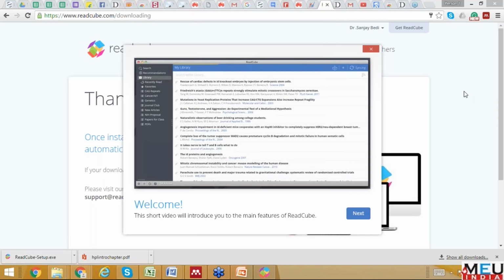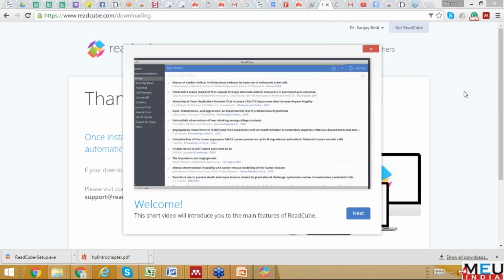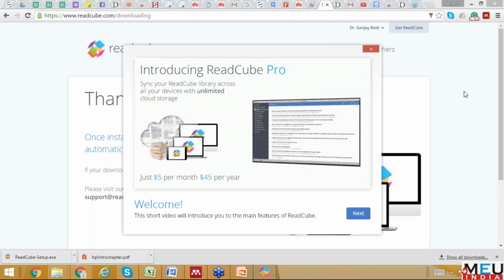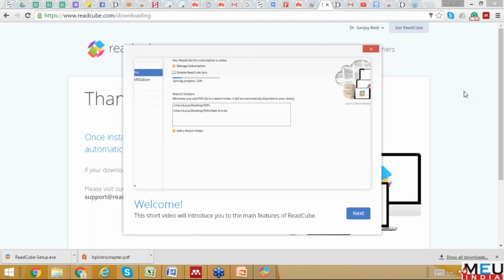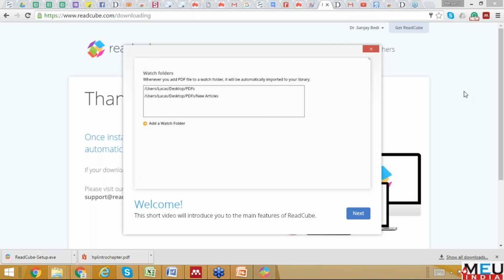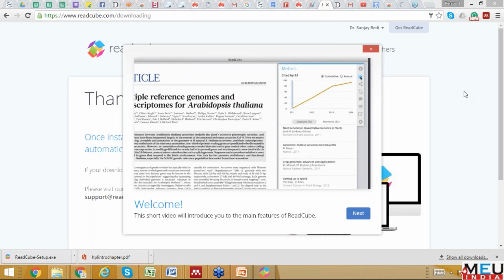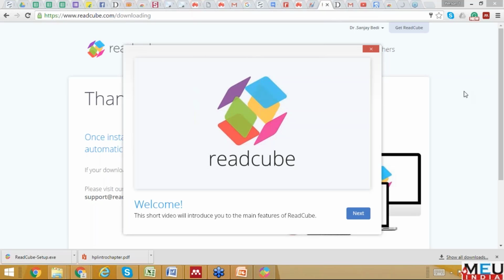Want more advanced features? For only $5 a month, Readcube Pro provides unlimited cloud storage space and synchronizes your entire library across all of your computers and devices, including Readcube's free mobile apps. Readcube Pro can also monitor selected folders on your computer, automatically importing any new PDFs, and even show you advanced citation metrics for the articles you're reading. So what are you waiting for? Get organized, save time, and stay on top of your research with Readcube.